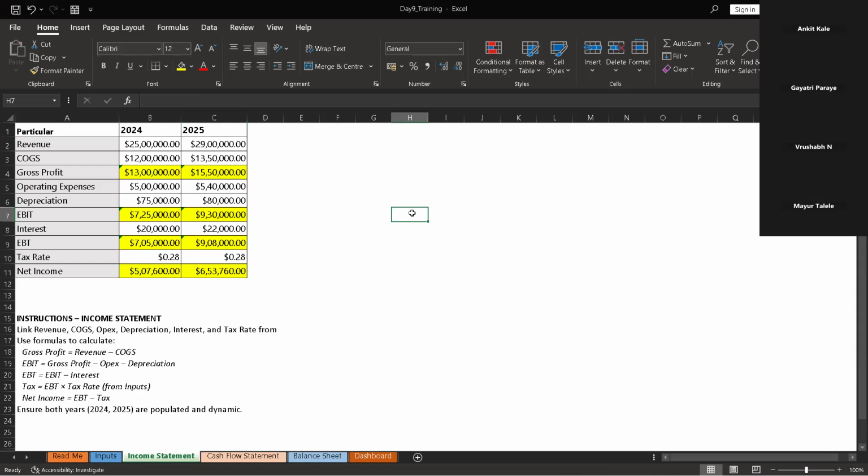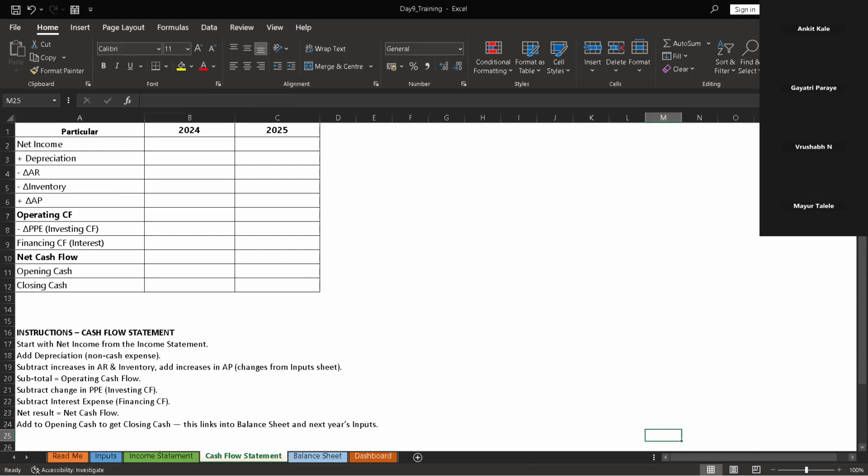Change tax rate back to percentage. Tax rate. Clear? Yes. Okay. Let us move on to the cash flow statement now. Mayur, Gayatri, are you clear what we are doing over here? Yes, sir. Any blocker? Any doubt? No. Perfect. Let us move to the cash flow statement now.